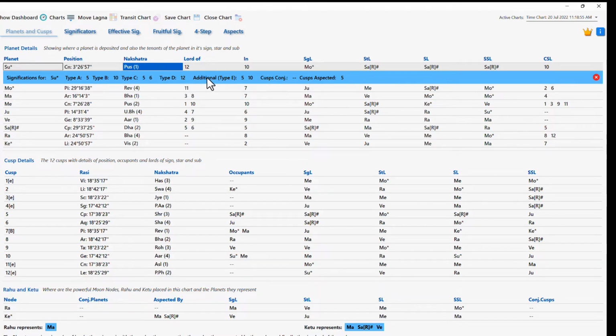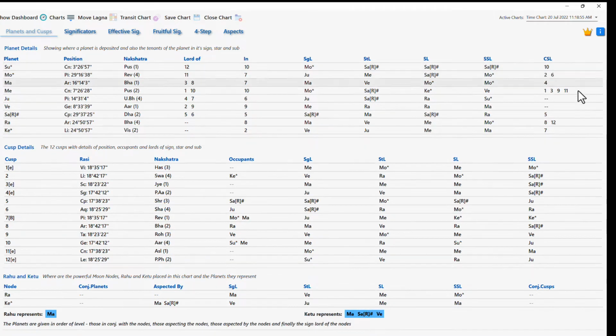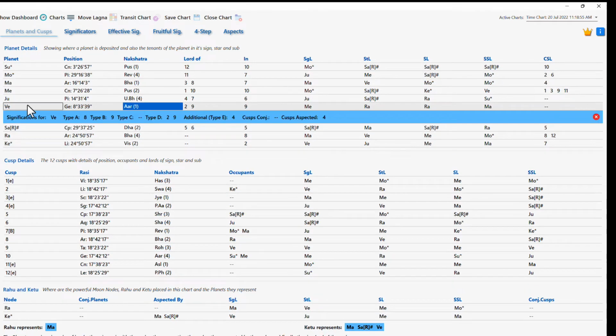In addition, you will also see the additional, that is the type E significations, which are also called secondary significations or minor significations. You will also see the cusps with which the planet is conjoined, and then the cusps which the planet aspects. And if you want to close this, you can just click the close button. This is available for all planets.